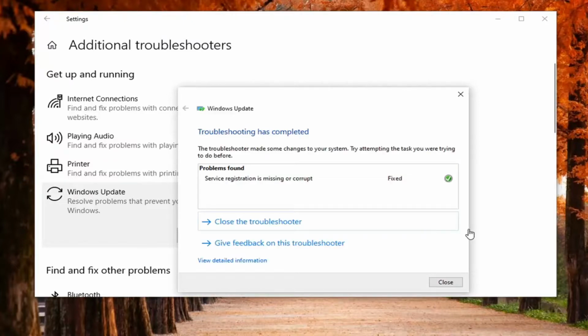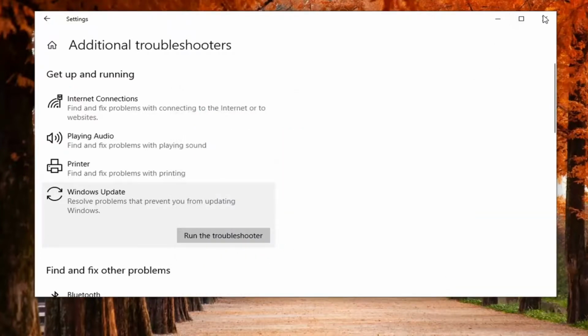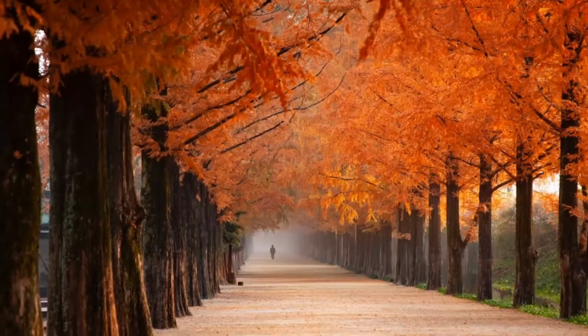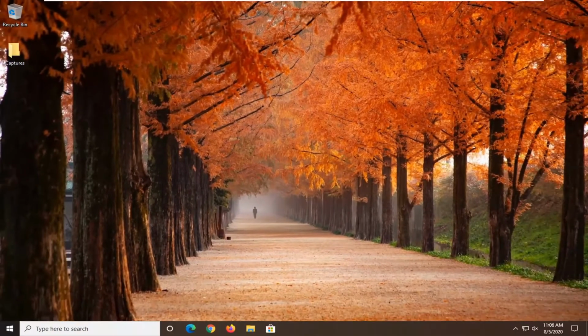Okay, so once that's done here, you want to go select Close. I would suggest restarting your computer, and once you've relaunched your computer, attempt to run a Windows Update again, and that should be able to resolve your problem.